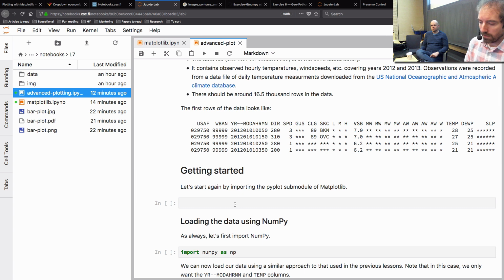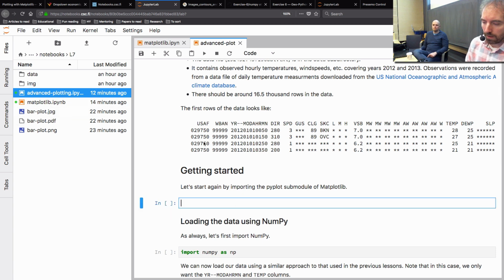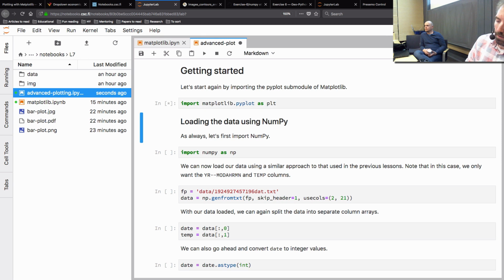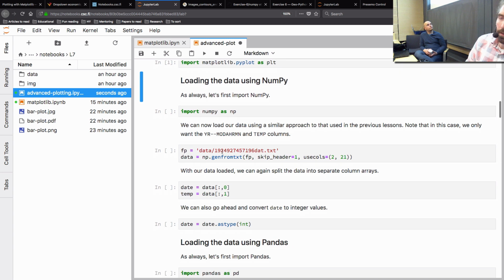So we're going to start here in our advanced plotting lesson by just importing Matplotlib like we did before. We're using another Jupyter notebook, so we need to import matplotlib.pyplot as plt. That'll make it easier for us to use the plotting commands out of the pyplot submodule. And then, like before, at the top of the file here, we can load our data. You don't need to worry about how we're doing this right now. You're welcome to go back and look at it.